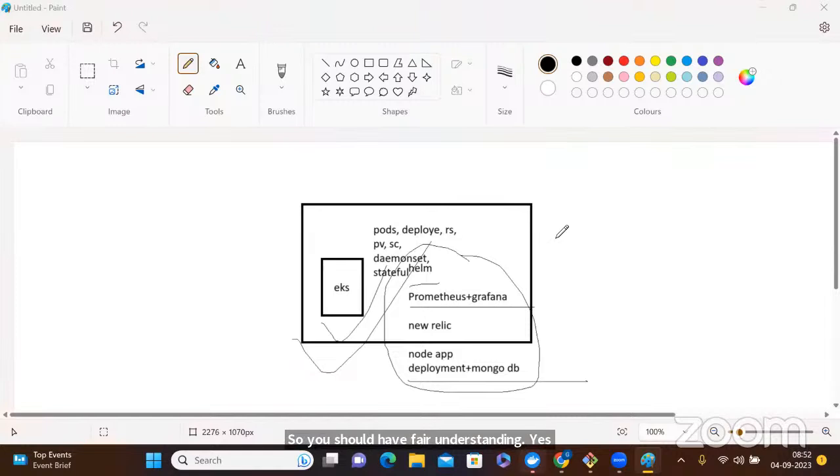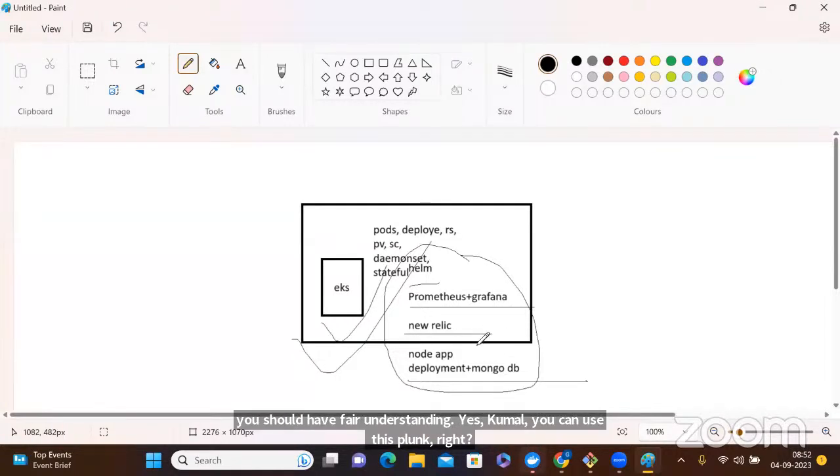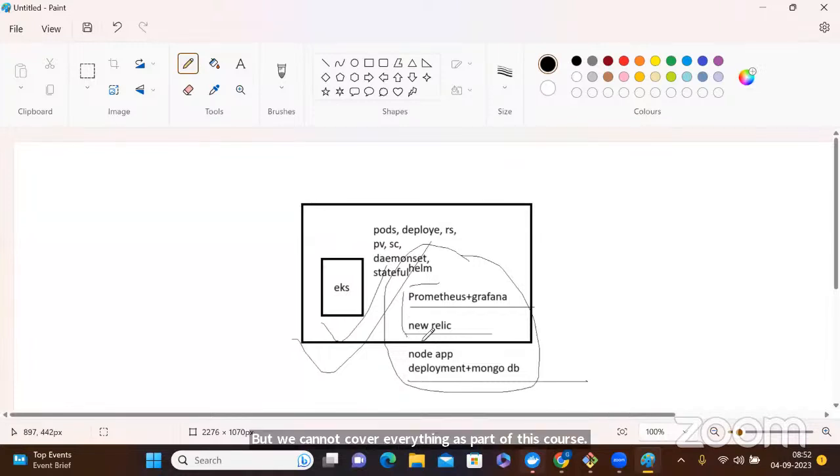Yes, Kumal, you can use Splunk, right? But we cannot cover everything as part of this course. Okay, so we are covering Prometheus, Grafana, and New Relic. If you want Splunk, that is also pretty easy. We can add it at the end of the course. Okay, that's not a problem.